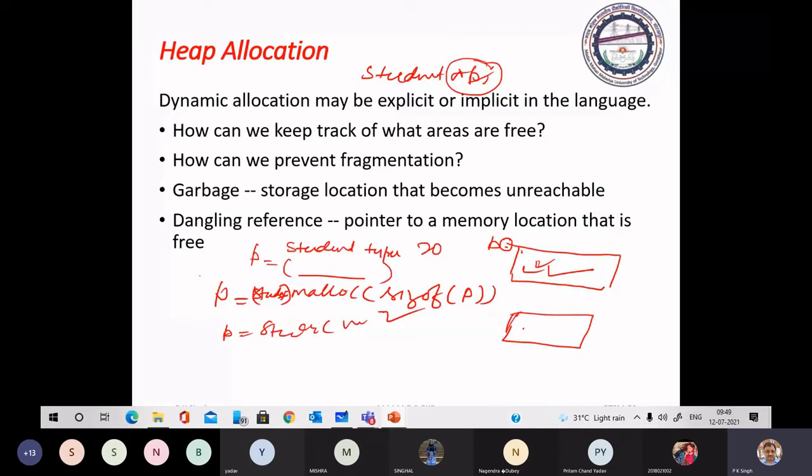This remains in the memory, but you don't have any link. And the memory management module of the operating system knows that this area is allocated for certain information. But now you don't have any means to refer to this area. So it will become garbage.